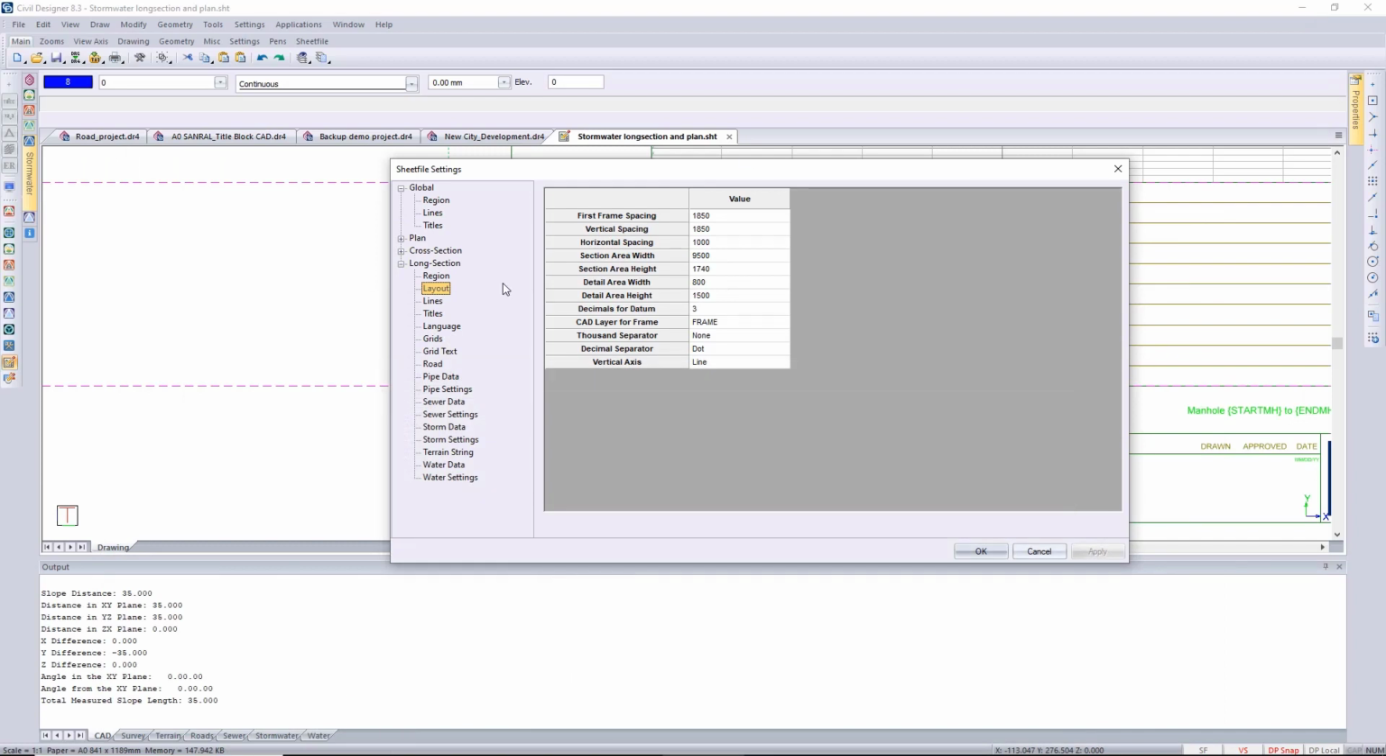And then we're going to have to change that first frame spacing. So it's the 1850 less the 350, which is the 35 in tenths of a millimeter. So I'm making that 1500.